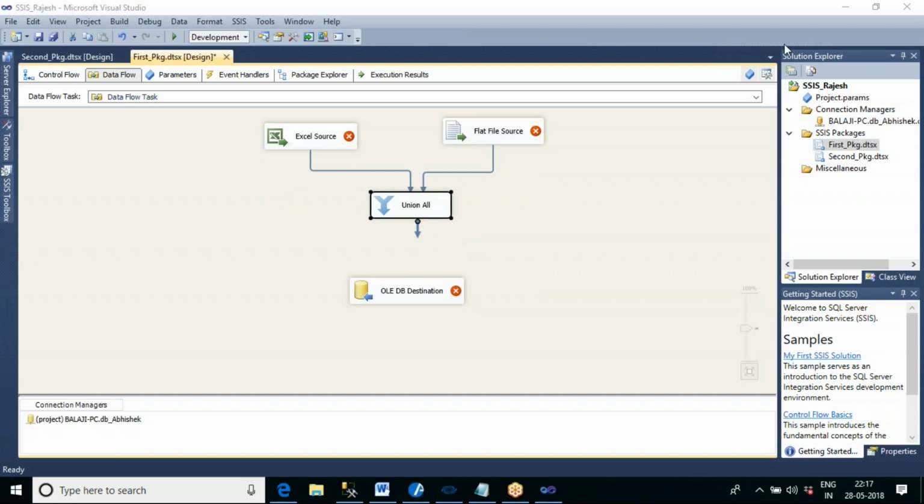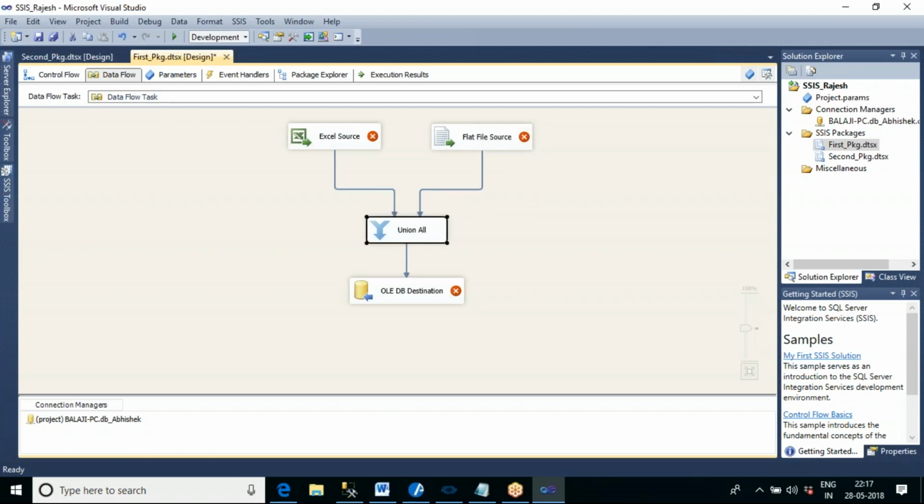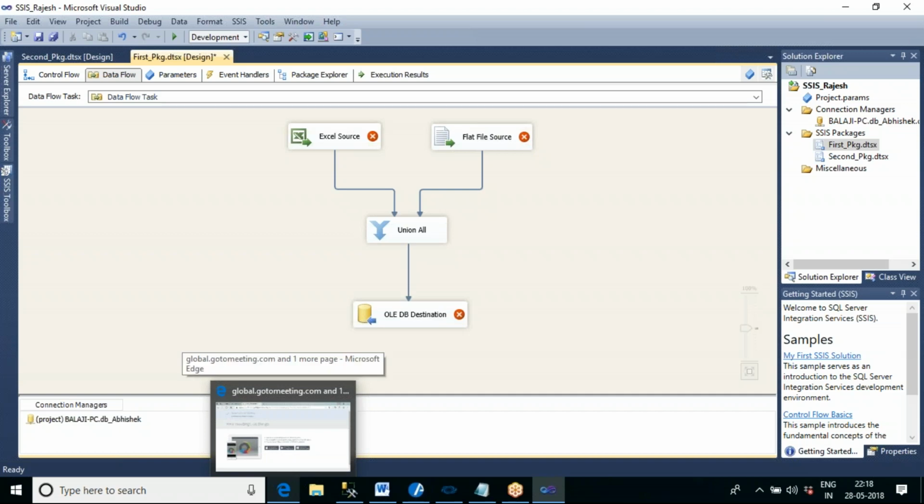After combining, I want to push the data into my destination table. So we are defining the flow of data. In this data flow section, we are specifying how the data needs to flow. This is what we will do in this data flow section.